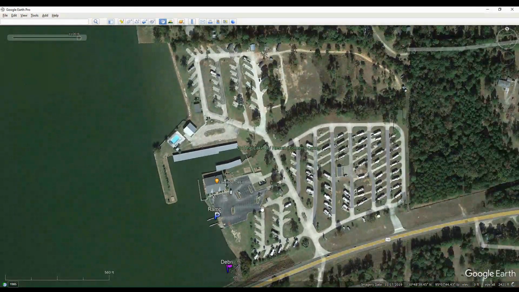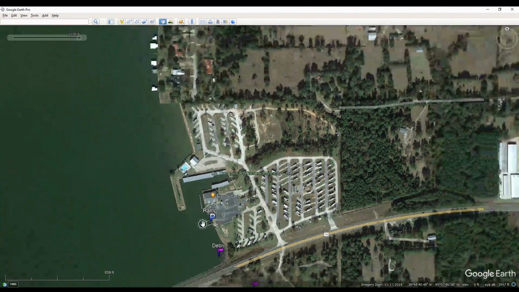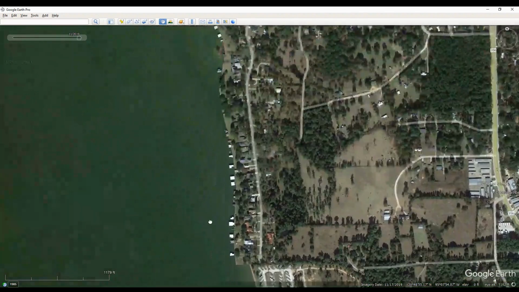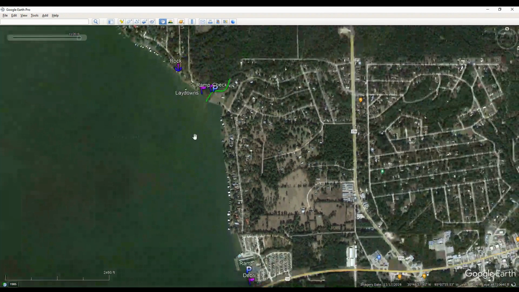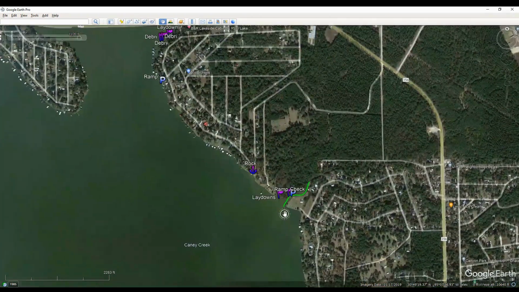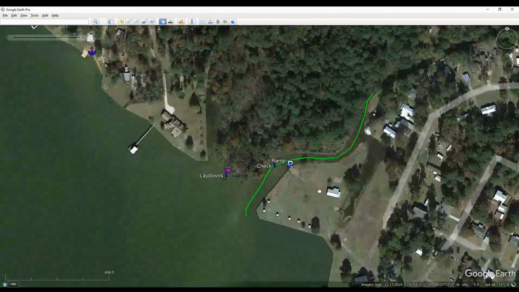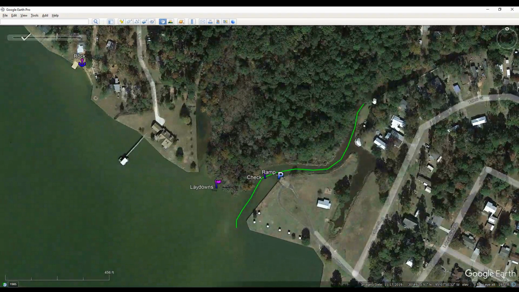Here's a pretty big boat ramp here. This is on the lake, RV resort, Lakeside Oasis. You have a nice little boat ramp there, pool and everything. I didn't see anything on this bank line. We're getting up here into the Caney Creek area again. As we get up here, there's a nice little creek channel that comes out.